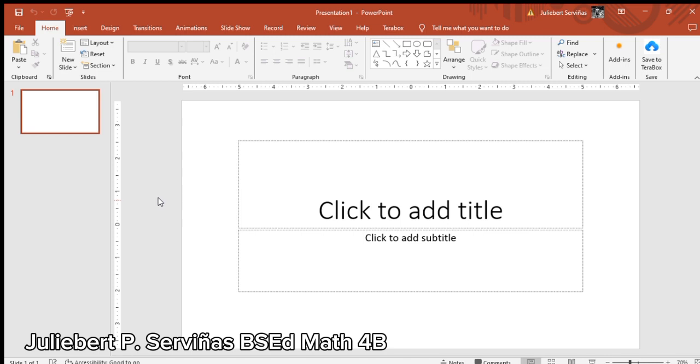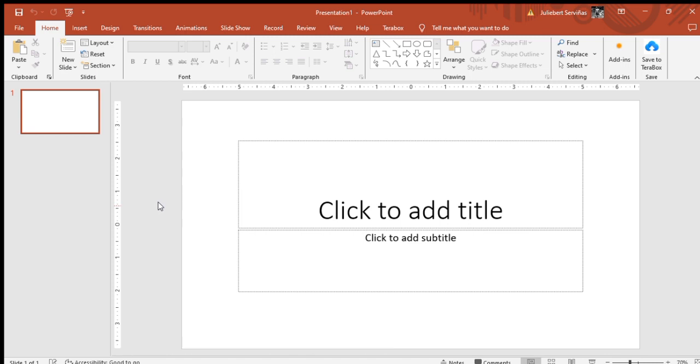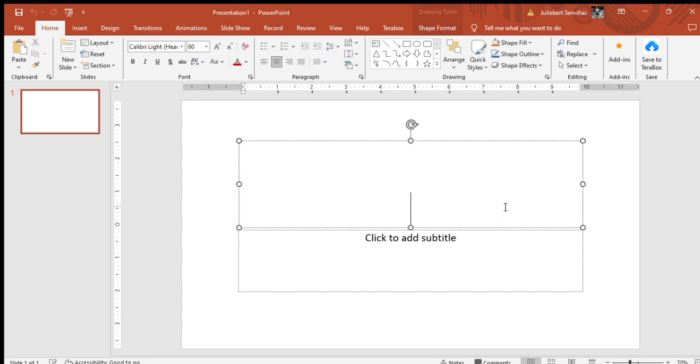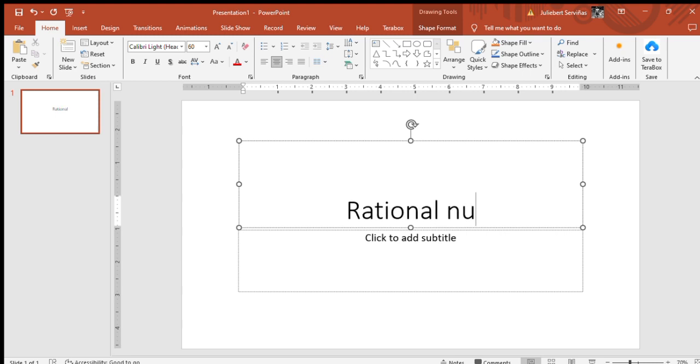First, please open your Microsoft PowerPoint and then click the blank presentation. Next, just edit this text box and put your title here. Like for example, rational numbers.